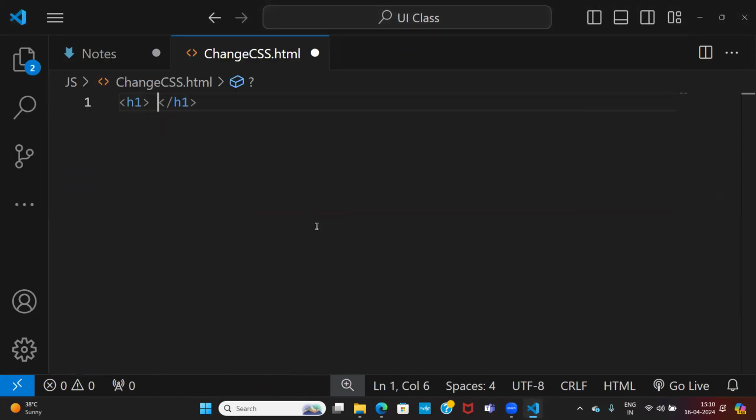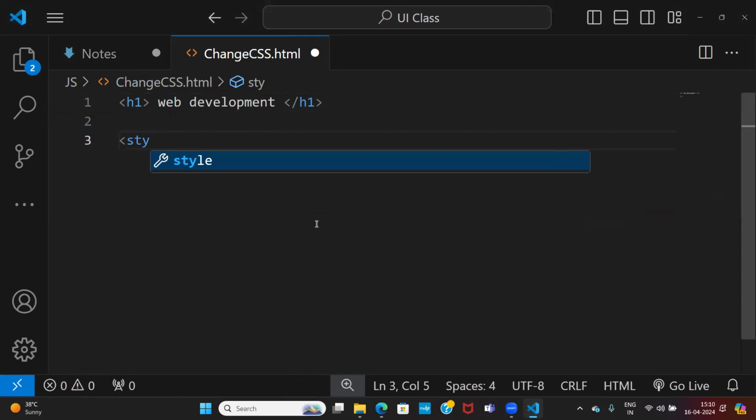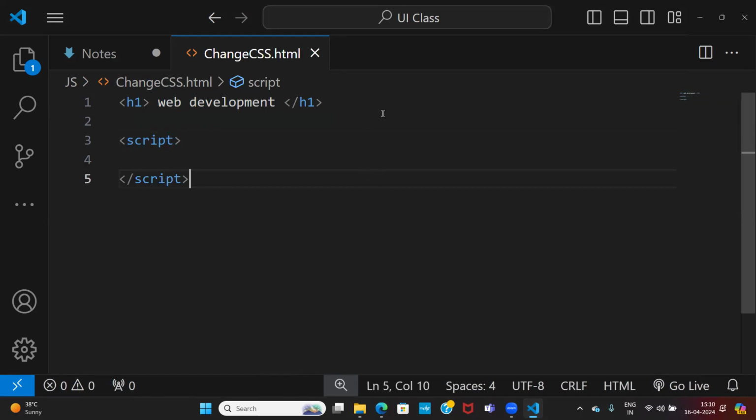Okay, let me have an H1 here: web development. I want to give style for this, and I don't have any style, for example. Let me go to the script now. By default, H1 is available, but without any CSS. Now my requirement is to update some CSS for this H1 through JavaScript.